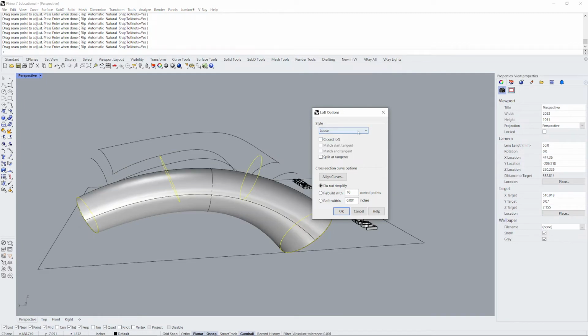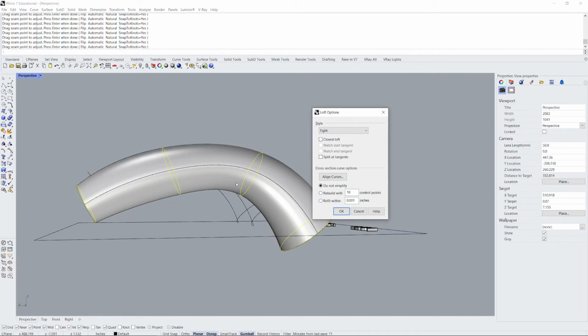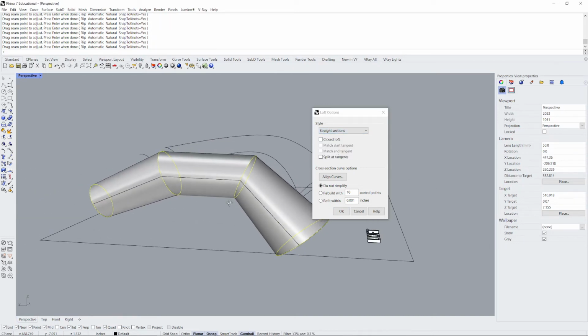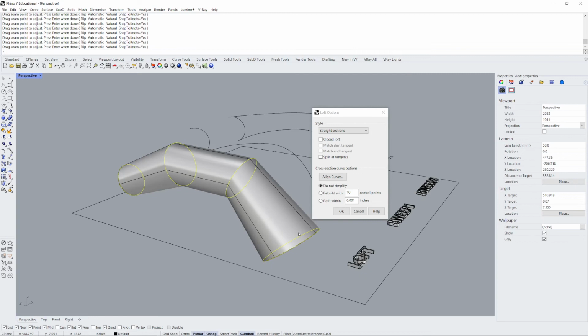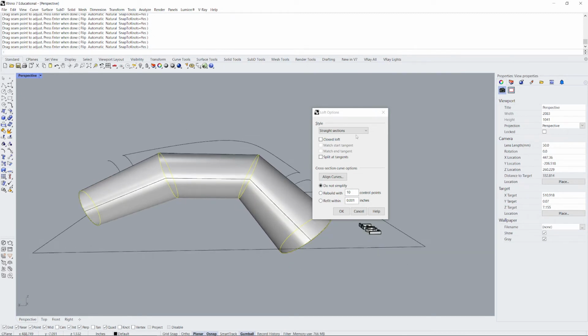There's also loose, which basically just doesn't hold itself super accountable to every little shape along the way. It starts and it ends where you want it to, but in the middle it's not quite there. If you go with tight, it keeps it really dead on with where those shapes are. And if you go with straight sections, it's essentially as though you lofted these things one at a time. So like 1 to 2, 2 to 3, 3 to 4, all in a straight rather than in that big sweep.